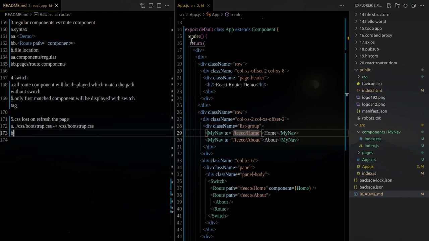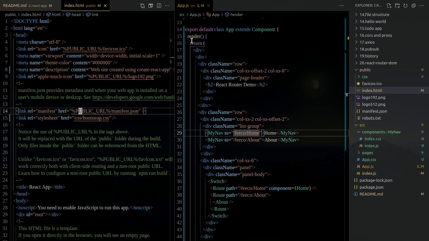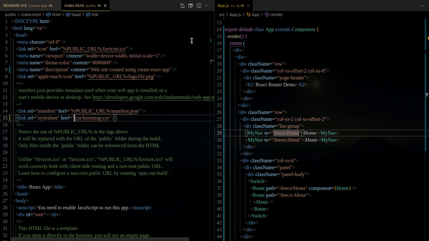There is another way. When we analyzed this index page at the beginning of this class, we talked about this public URL. I said this represents the public folder path. I said there is some advantage to using this percentage symbol right here, but I didn't specify what the advantage is. Actually, now it is the time.